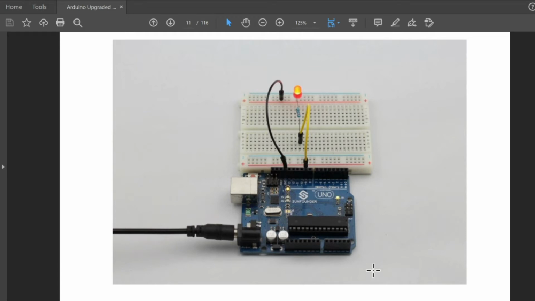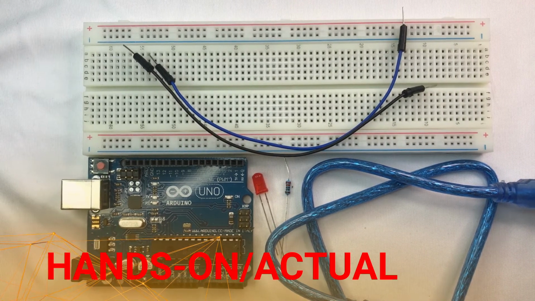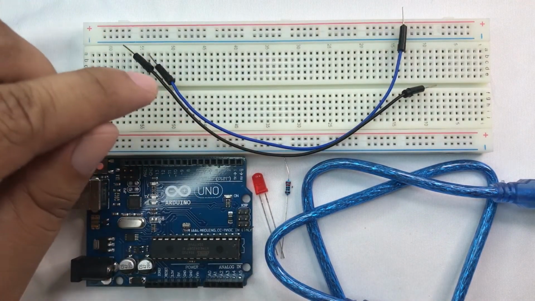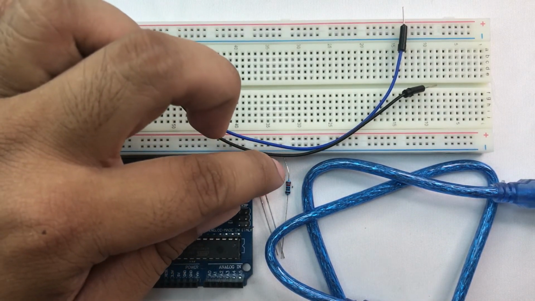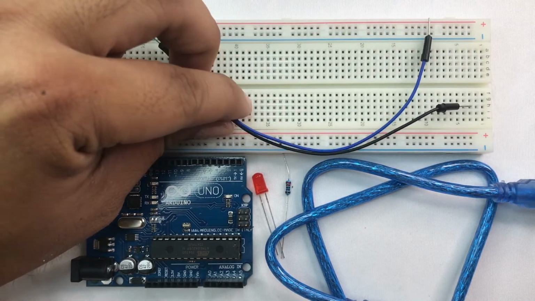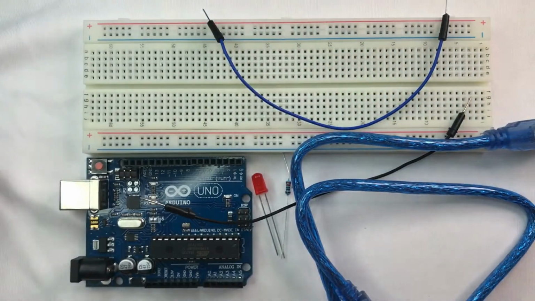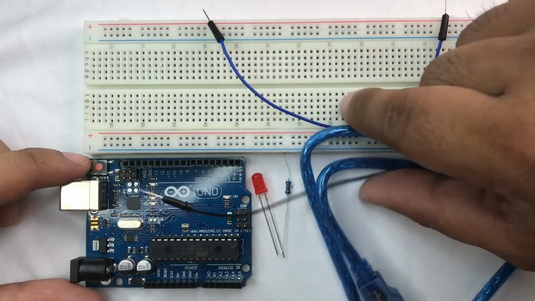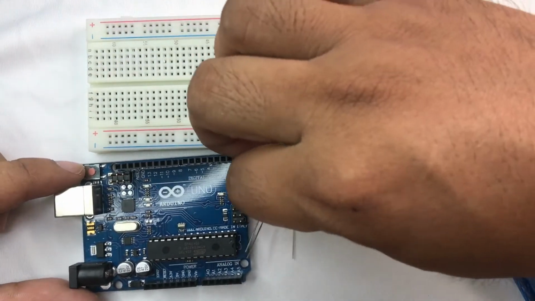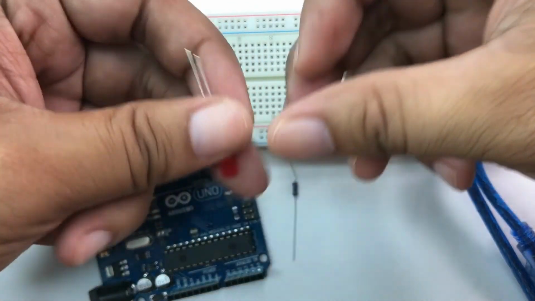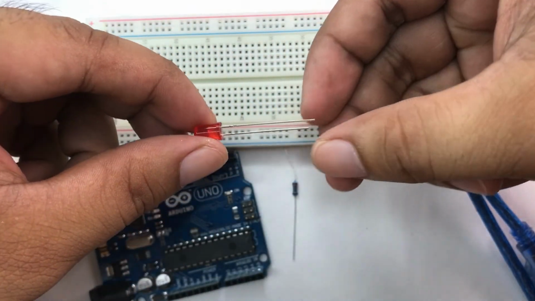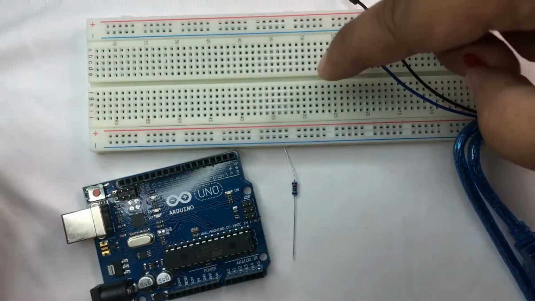So this is the actual diagram of the connection between the LED, resistor, connecting wires, and the Arduino UNO. So again guys, for this lesson, all we need is the Arduino UNO board, the LED or light emitting diode, the 220 ohms resistor, two jumper wires, and this USB cable. So first, let's put all these things on the breadboard. As you can see, the longer side of the LED is the positive side. So let's put it on the breadboard.